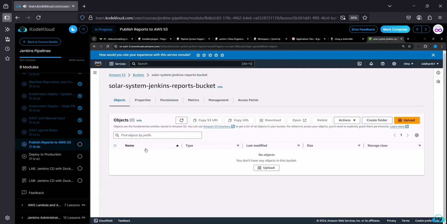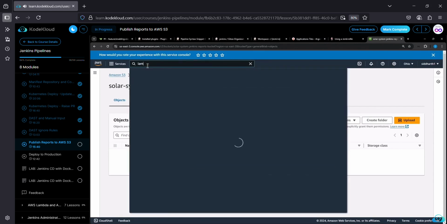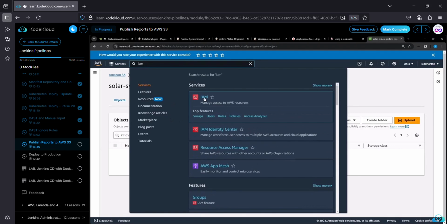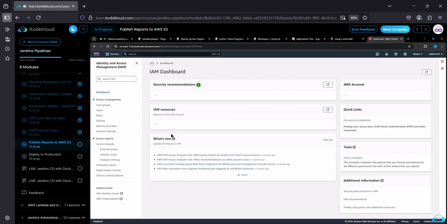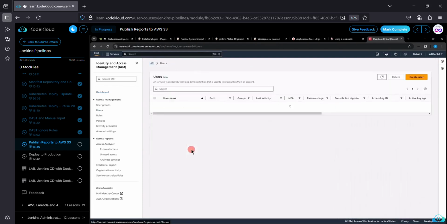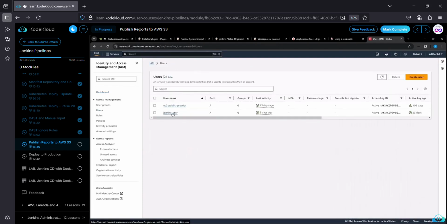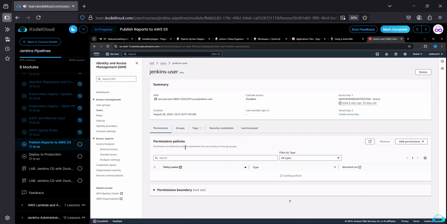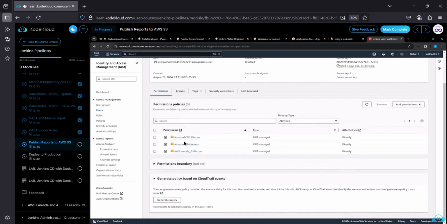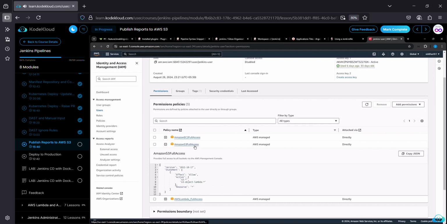For connecting and doing the uploading, of course, Jenkins needs to be authenticated. So I have created a user. I think we have already seen this in one of our earlier sessions, so let me cover it quickly. The name of the user is Jenkins user, and this user has permissions for working with Amazon EC2, Lambda, and also S3. If you see, it has full access to Amazon S3, so it can do all the actions.